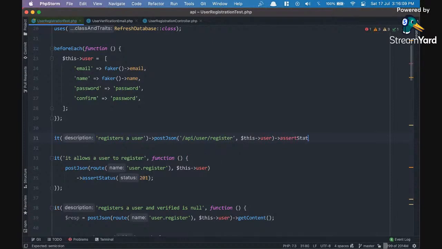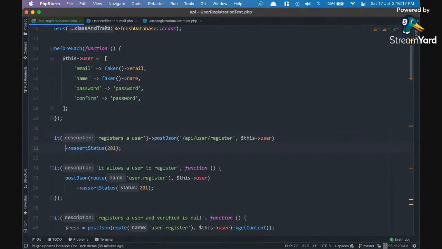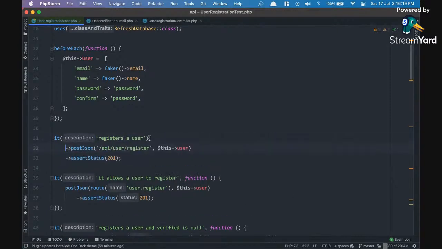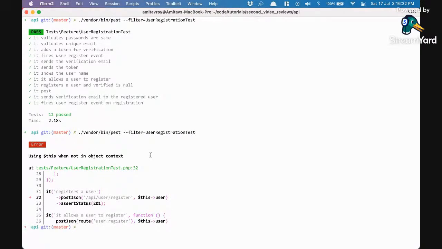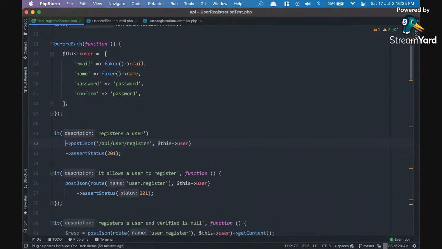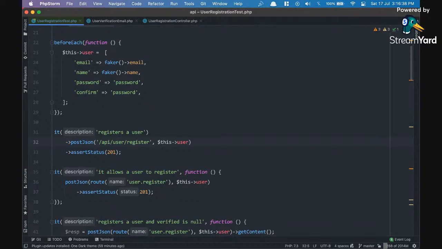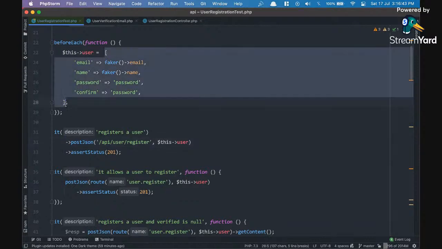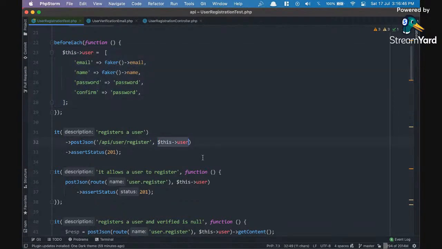assert status. No, can't I do that? I don't know. I think I can. The only thing was, let's see, run this and try to confirm this when not in the object. This is a bit of a problem. Why? Because I am not able to get this thing, which means I can do this.